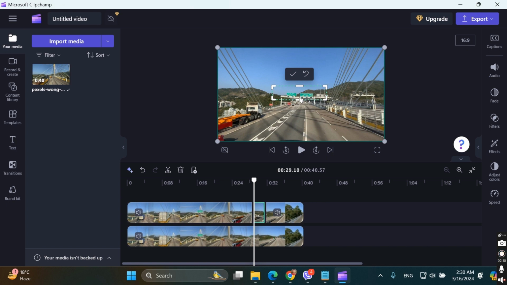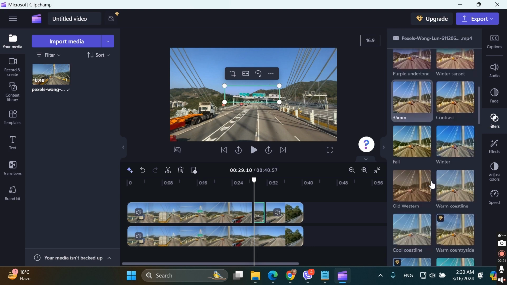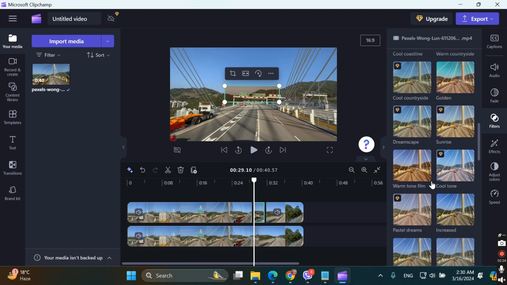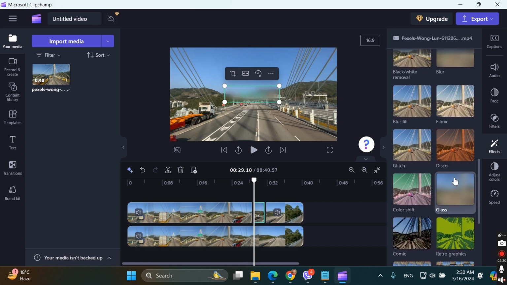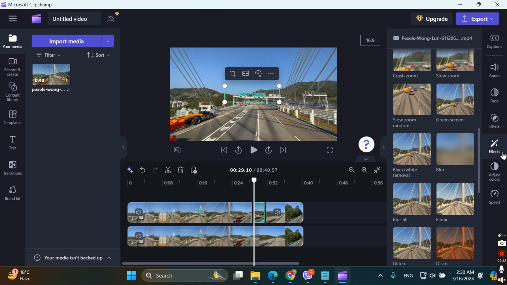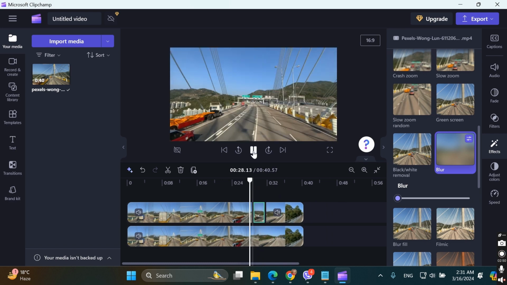I will select that part of the video and then I will go to filter, effects. So we will go to effects, then click on blur. How much you want to blur it? The more you increase, the more blur you can see. So I will do this and then let's say I will play the video now.